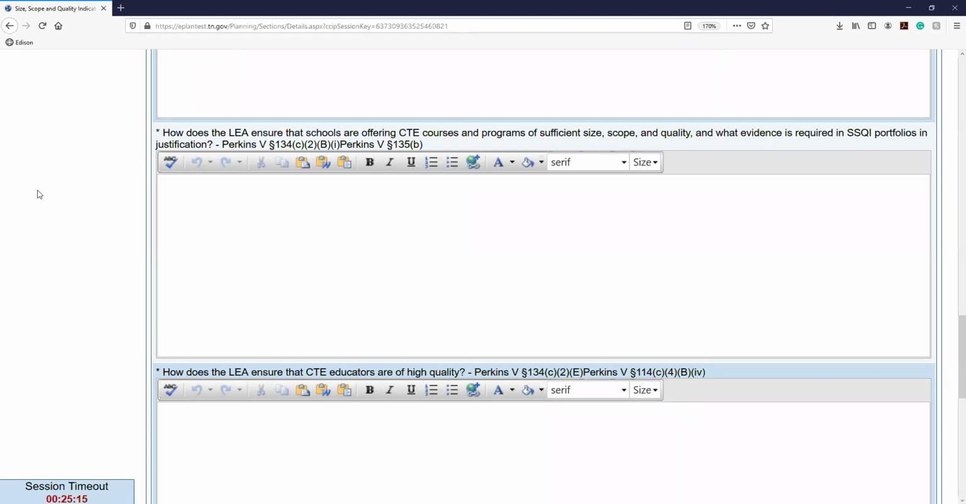Perfect. Thank you. That was a good question. Again, that brings up a good point, that this is to ensure compliance for the Perkins 5 federal grant. So it stands to reason that we would be monitoring any area that Perkins funding was spent on.